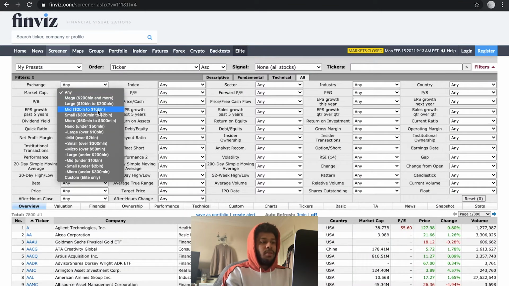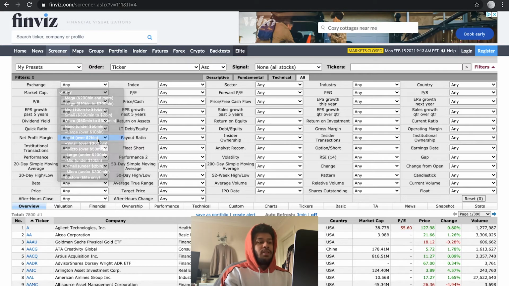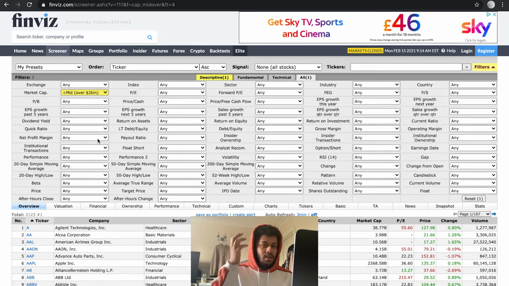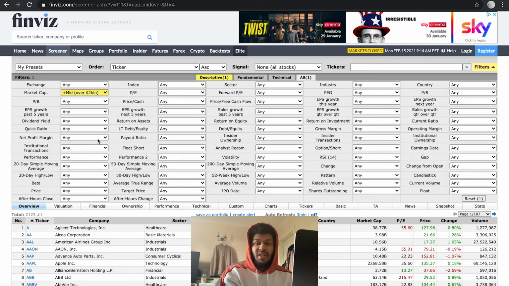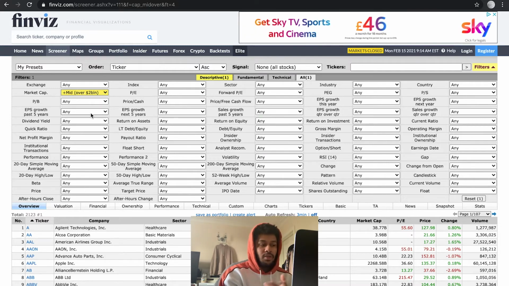So first I'll start with the market cap and I'll go mid, over 2 billion, because I want companies that are well established, but companies that are on the rise as well. So that's why I go to mid. If you just want established companies, go for large, anything above like 10 billion or something like that. But yes, I go for mid because I want those big companies.